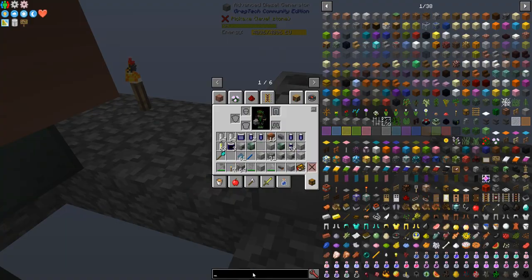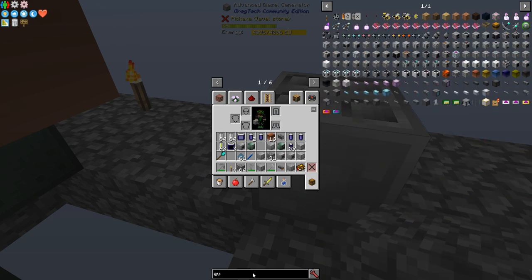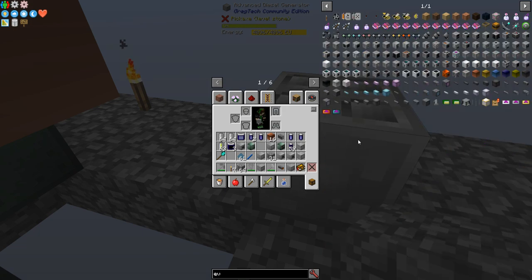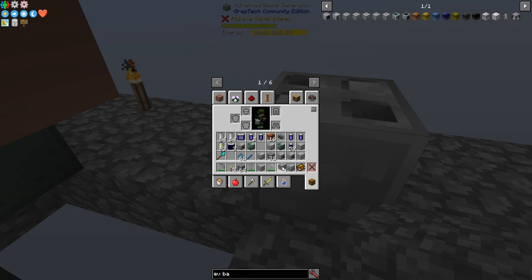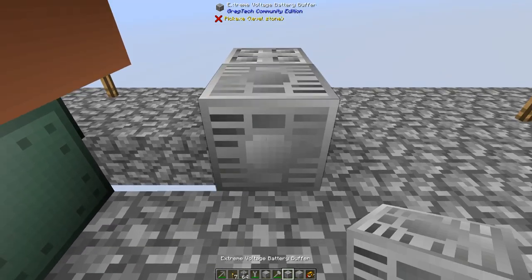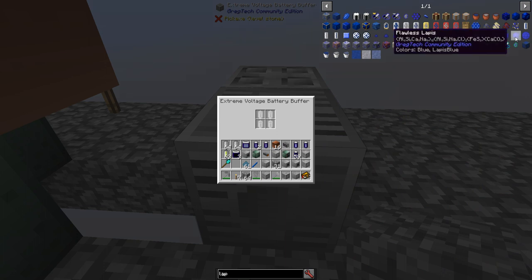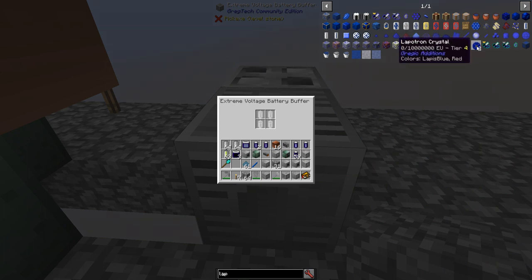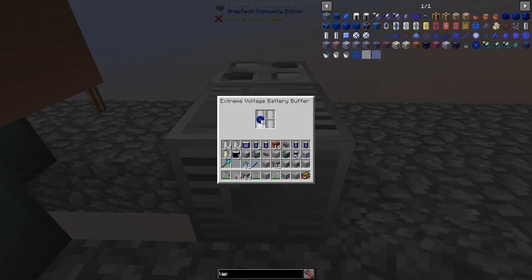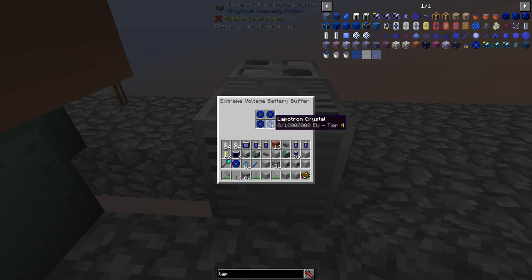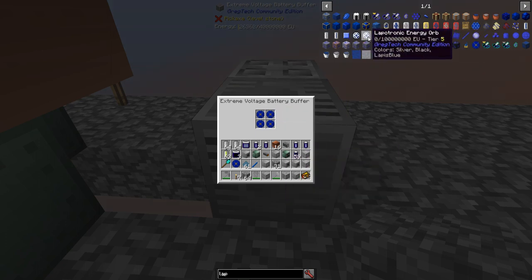Now, if we replace this, say, with EV, well, let's do HV. Or we can do EV. Battery buffer. Alright, so now we have, you get the Lapatron, is that tier 3? There we go. Yeah, so that's tier 4. If I'm not mistaken. This may all blow up. I can't remember. Yeah, that's tier 4. And then HV is the Lapatronic, yeah.